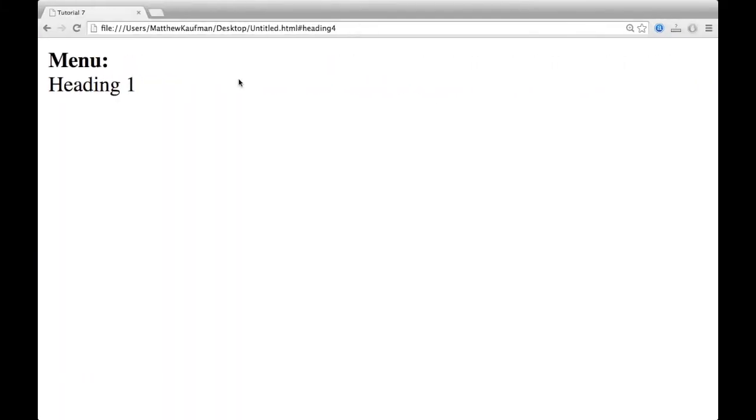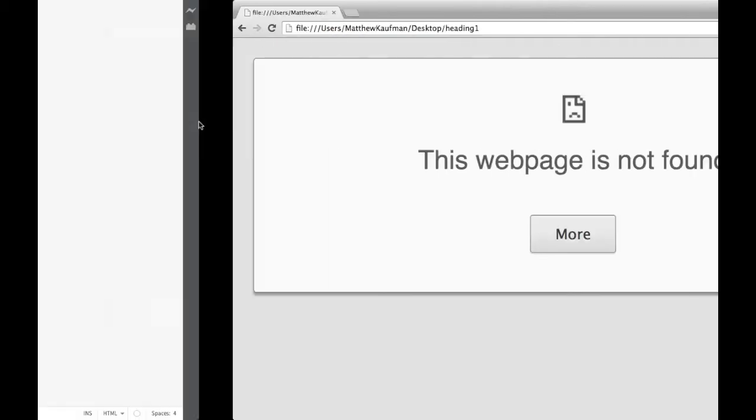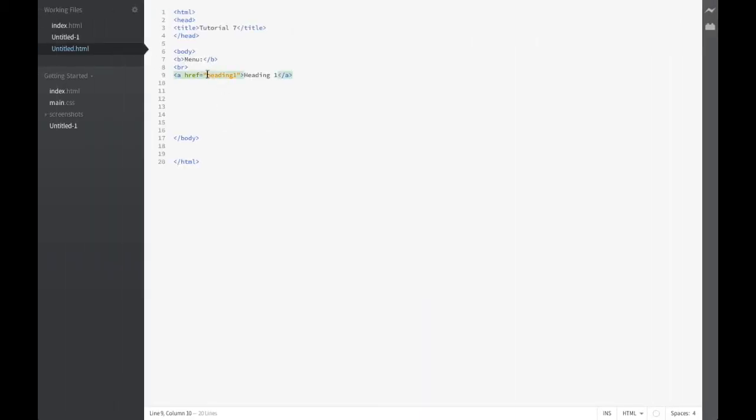But when I hop over here and I reload and I click on this, it's going to say that the web page is not found. It's not because I don't have it down below, but because what it's doing is looking for a file named heading 1 on my desktop. So what you need to remember for an internal hyperlink is to always put the pound sign. Otherwise, it's going to look for a file called heading 1 on your website.